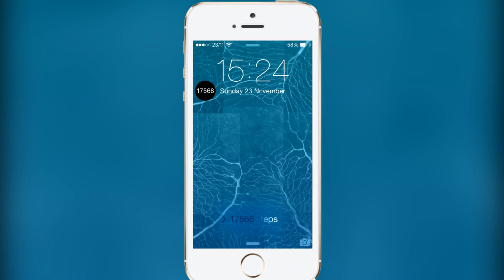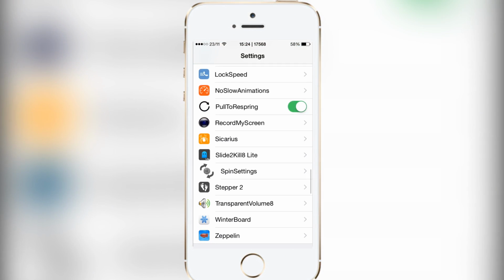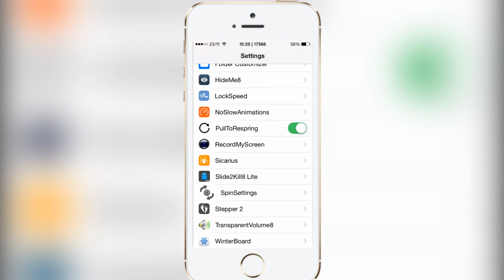So if I quickly show you here, it says I've taken 17,568 steps in the top left. And where it normally says slide to unlock, you can change all this around, guys, in the settings here. If I just quickly show you, and there you go on the status bar as well, guys. It does also say how many I have taken.